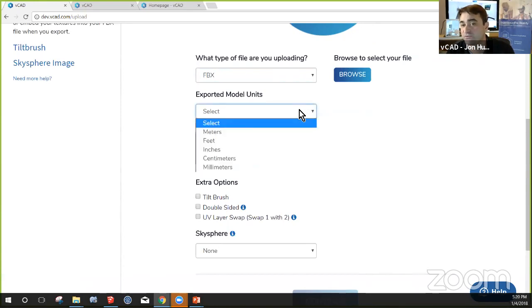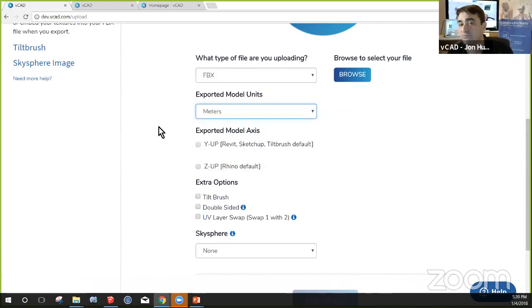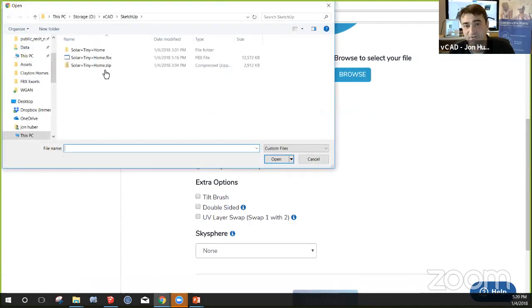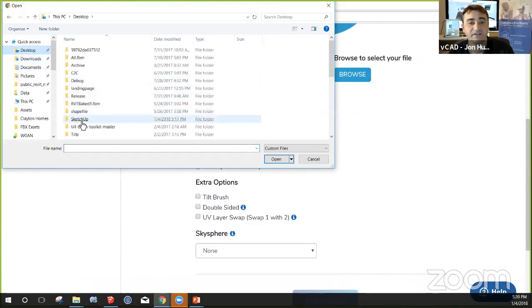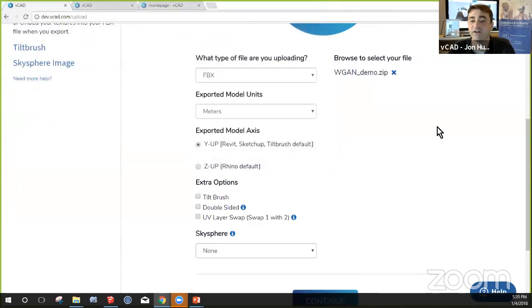So the first thing is, what were our model units? This is a little bit of a quiz, if you remember back to SketchUp. It's very important that if we chose meters in SketchUp, we choose meters here. And I actually chose Y up as well. I'm going to hit browse, and find my SketchUp file. I'm going to go to desktop again, SketchUp, and here's my We Get Around demo zip file that we had made. I'm going to hit OK there.